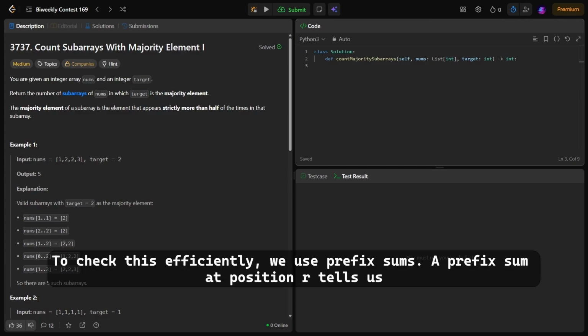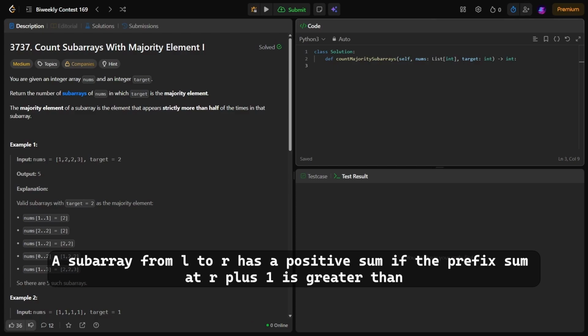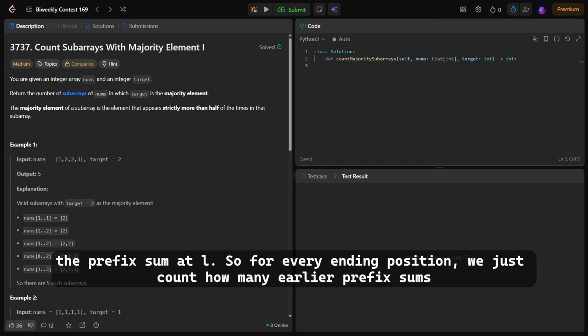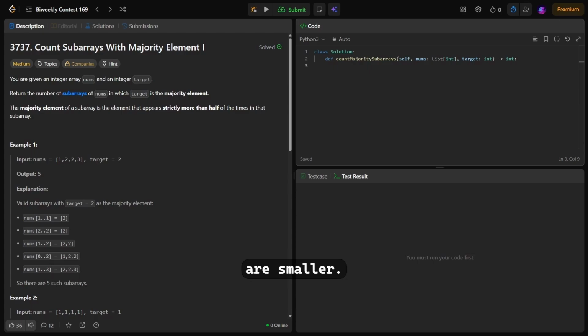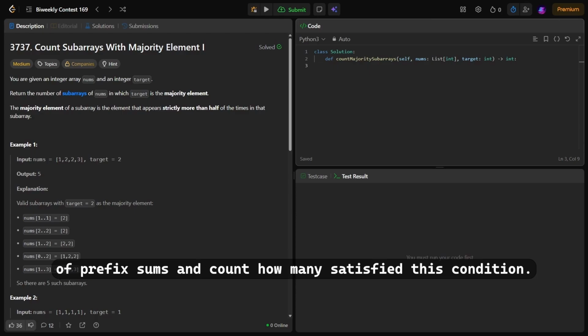To check this efficiently, we use prefix sums. A prefix sum at position R tells us the total of all these +1s and -1s from the start of the array up to that point. A subarray from L to R has a positive sum if the prefix sum at R+1 is greater than the prefix sum at L. So for every ending position, we just count how many earlier prefix sums are smaller. Because the array is only up to 1,000 elements long, it's perfectly fine to check all pairs of prefix sums and count how many satisfy this condition.